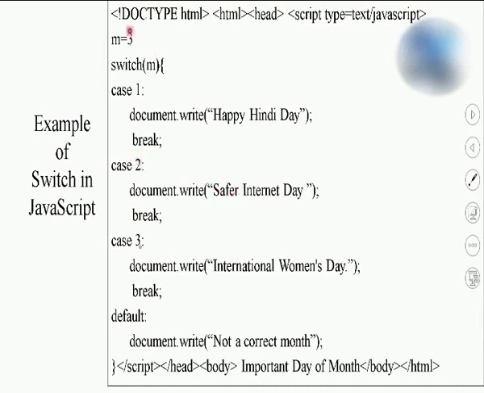Now if I take the value of 3, 3 is equal to 3. Yes, it will match. So obviously it is going to print International Women's Day.